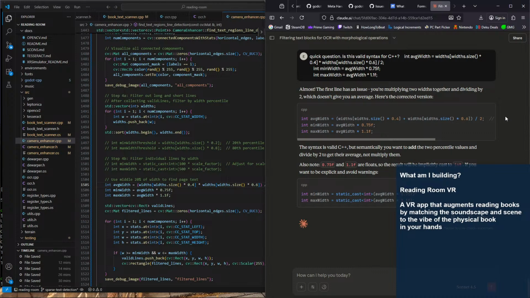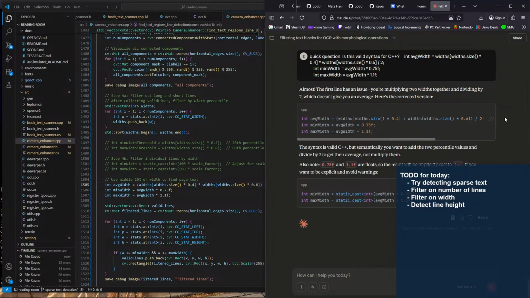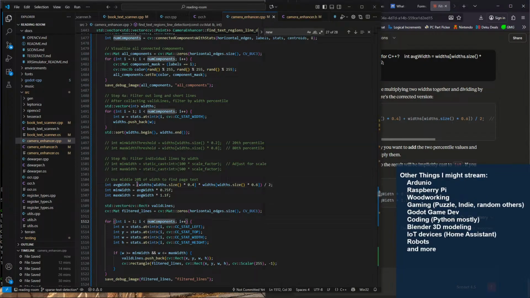Syntax is valid C++, but semantically you want to add the two and then divide by two. Also note, they are floats, so the result will be implicitly cast to int. If you want to be explicit, okay, fine. I would rather be explicit, so let's do that. There we go.